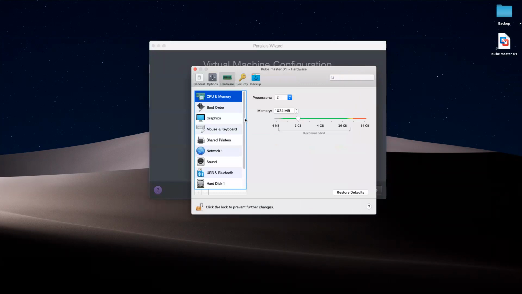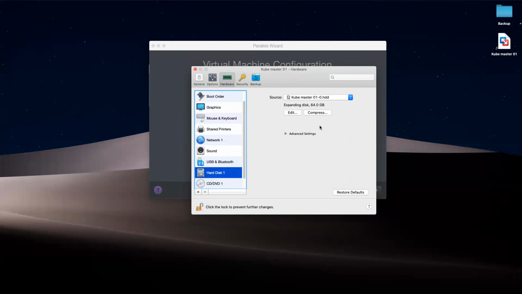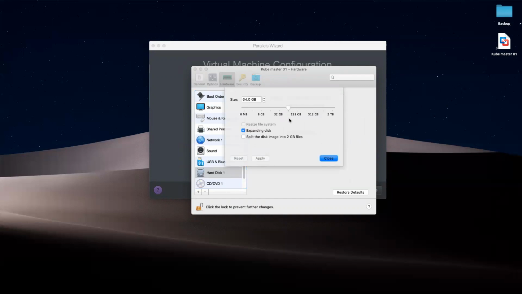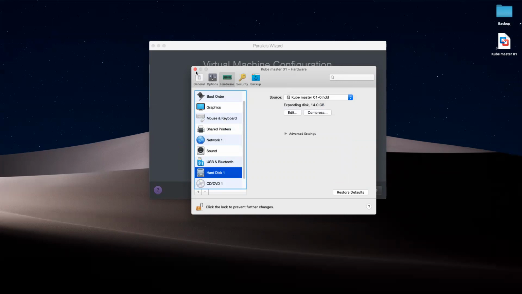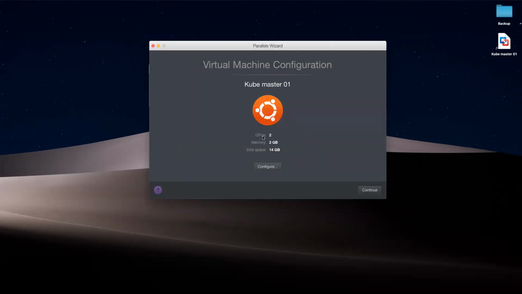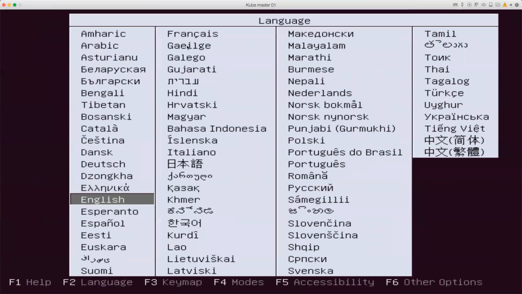Then click on hardware, and by default the processors are 2, which we will keep default. Next we will change the memory to 2 gigabytes, and then we will reduce the size of the hard drive from 64 GB, which is default, to somewhere close to 15 GB, so that we will have room for remaining virtual machines. And now we have the Kube Master with 2 CPU, 2 gigabytes of RAM, and about 15 GB of disk space. This will boot the machine from the ISO, and we will follow the basic installation steps.